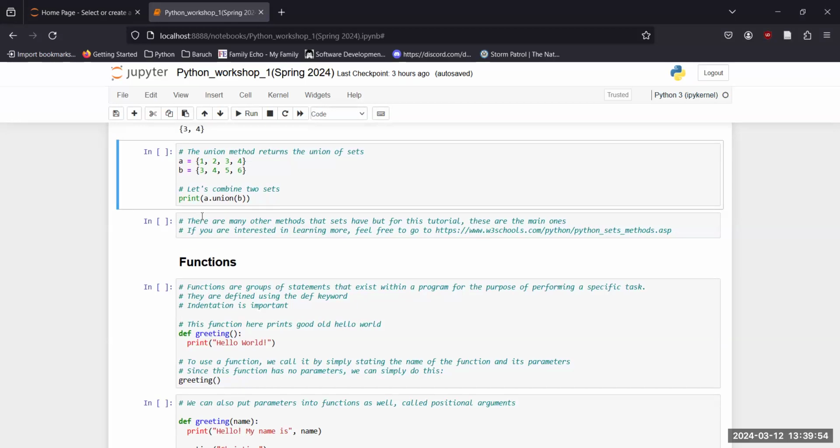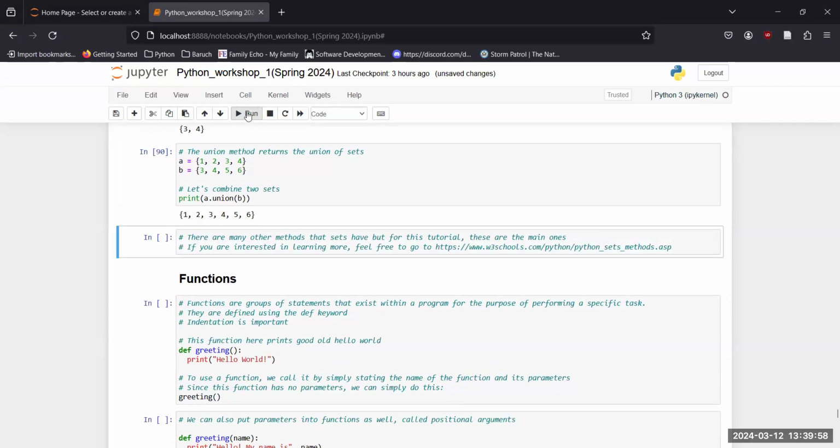And the union method basically just returns both sets combined. 1, 2, 3, 4, 5, 6, right? It returns all of the unique elements of these put together.